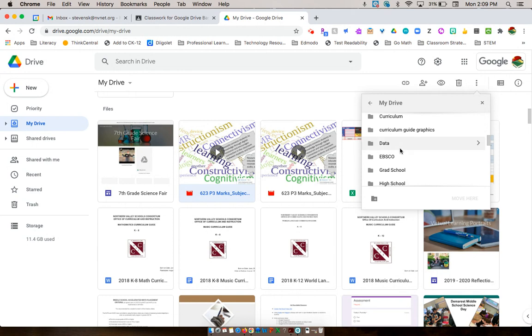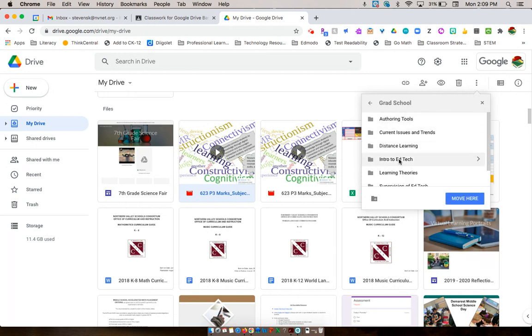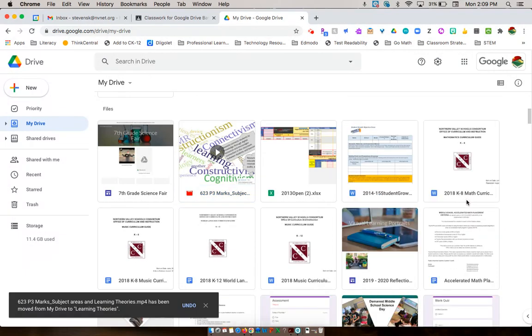So I'm going to scroll down. I know I have a grad school folder in here. I'm going to click that. And I know this belongs in my learning theories class. So I'm going to click move here. And it has moved it to that folder and out of my main drive.